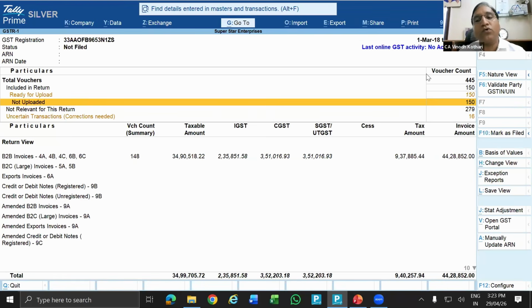See, if you go and file manually, then Tally will not know. But if you are using Tally for filing the return, then it will have proper control. Say, for example, you have uploaded 120, then Tally will tell you not uploaded 30. So this way, Tally will automatically give the count. Internal control is very strong.